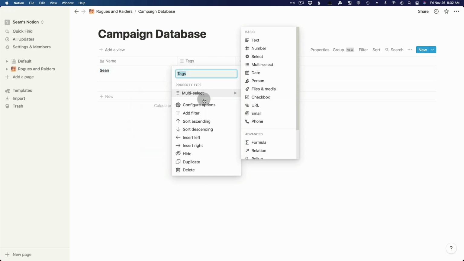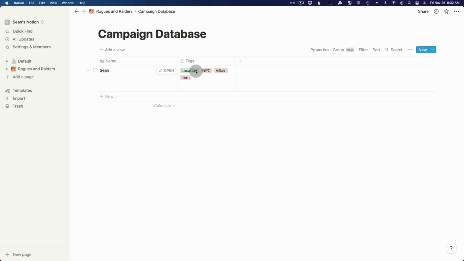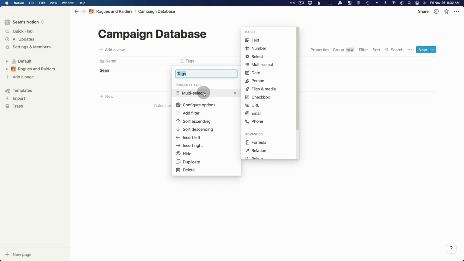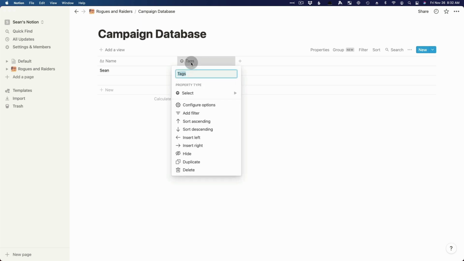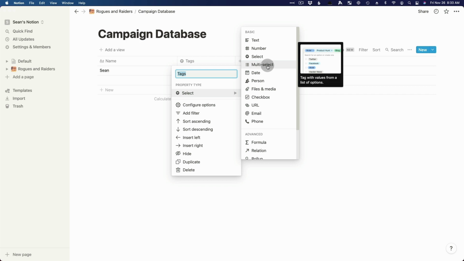So we want multi-select because we could have Sean associated as an NPC and as a villain, maybe even a player character and a villain. So we want that to be multi-select. If we didn't want it multi-select, we would just choose the select property, in which case we can only pick one of the tags that we created. Right-click on tags again, hit select, choose multi-select.